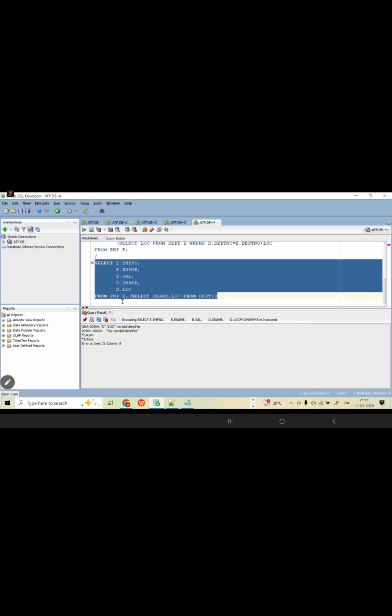Up to this is the employee table with alias E, and this is the department table. What is the alias name? D1. Now you can write it and see the output. This is a Cartesian join only.